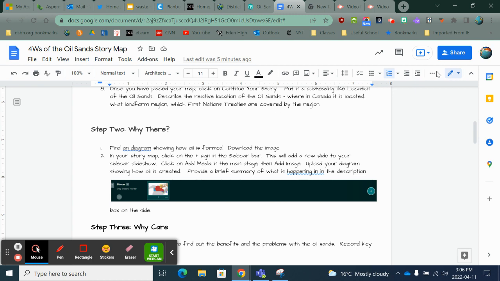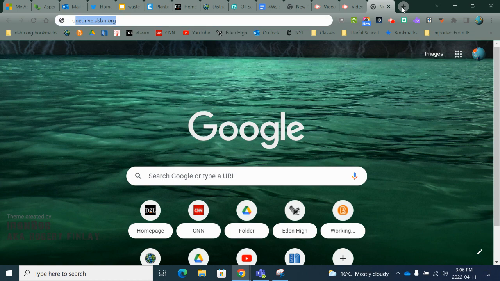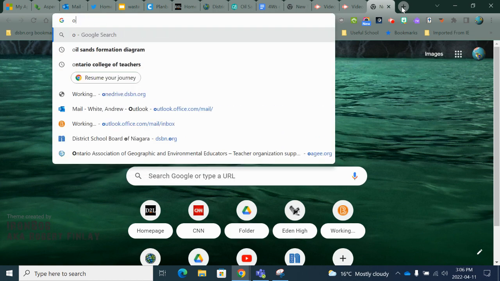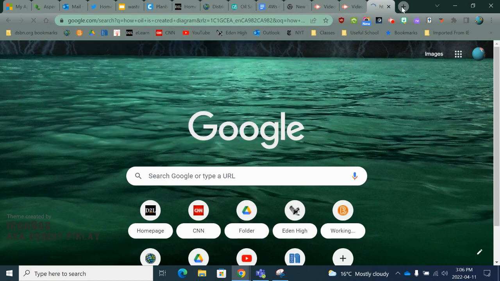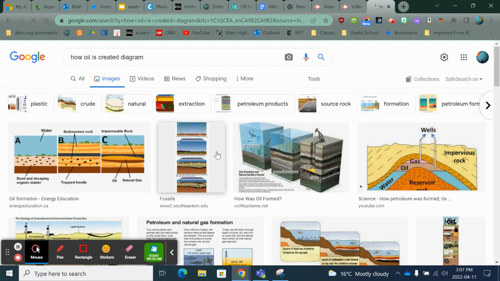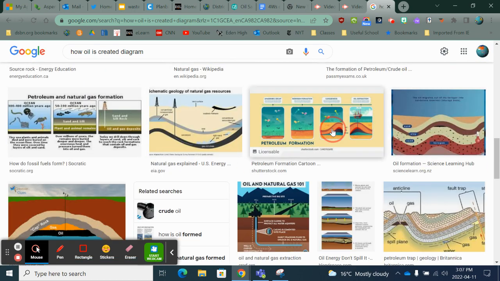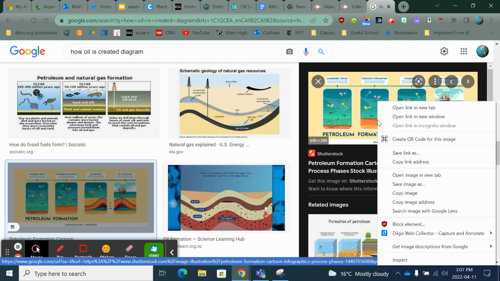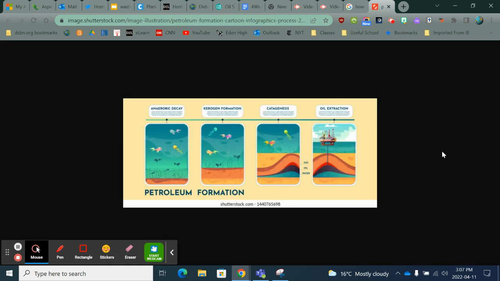So we want to find a diagram showing how oil is formed. So I search how oil is formed, and I'm going to go find an image. I'm just going to randomly roll down here and pick this one. I'm not saying it's any good, but I'm going to right click on it and open the image in a new tab. There it is.